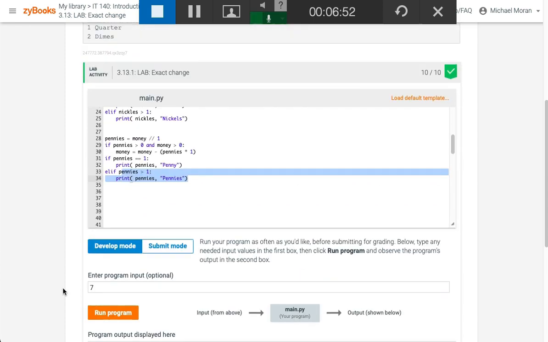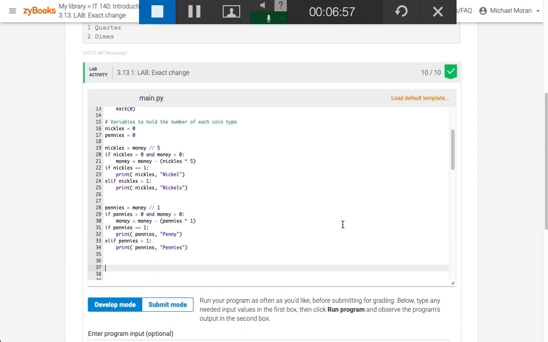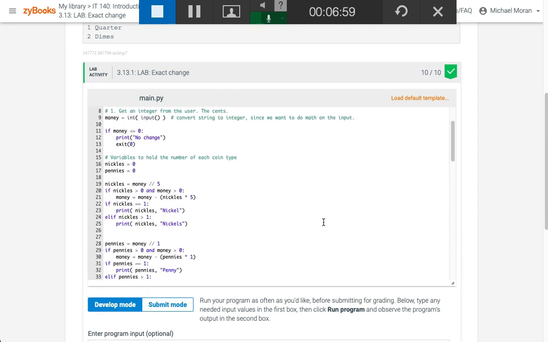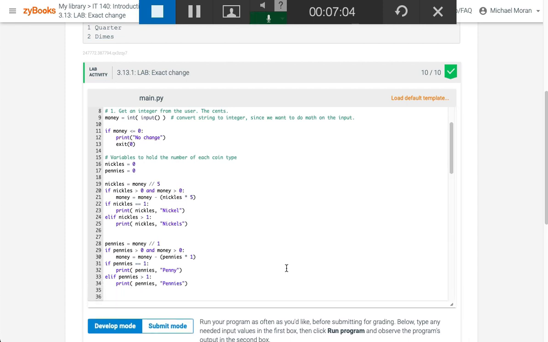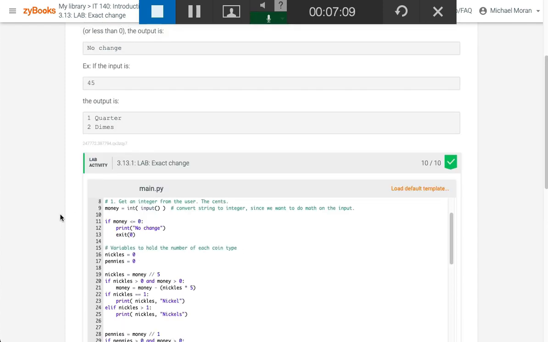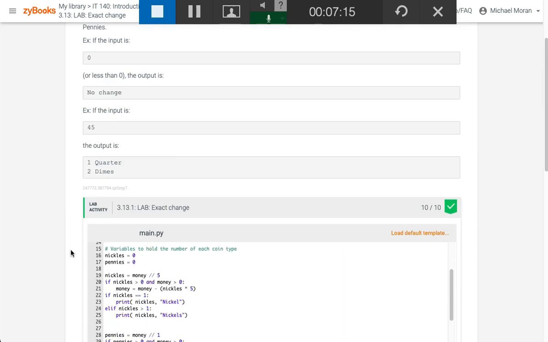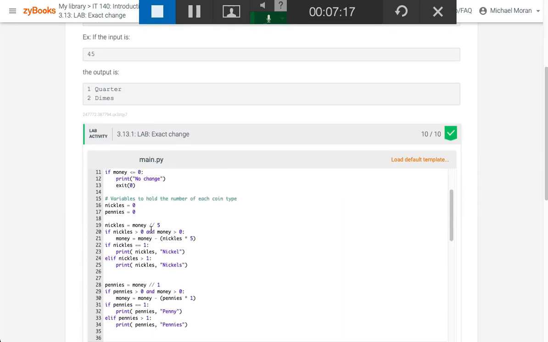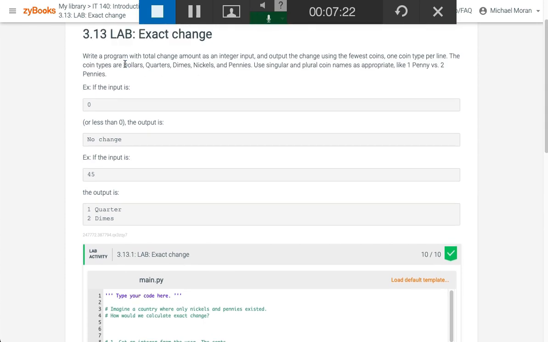So now you could take this, and let me go ahead and expand this here so you can see it. You can take this code and build on that, okay? That will give you something to start with right here for your lab 3.13 exact change. What you would need to do is add support for the other coinage that they ask for. And they're asking for dollars, quarters, and dimes in addition to the nickels and pennies we just did.